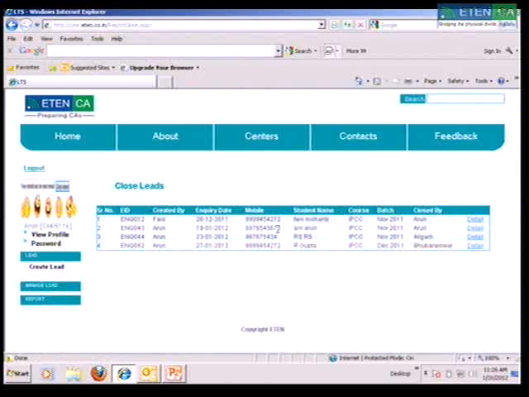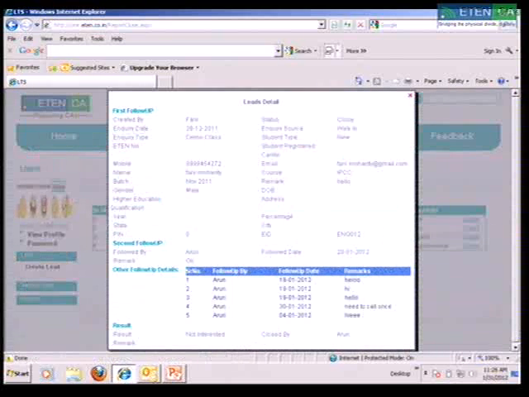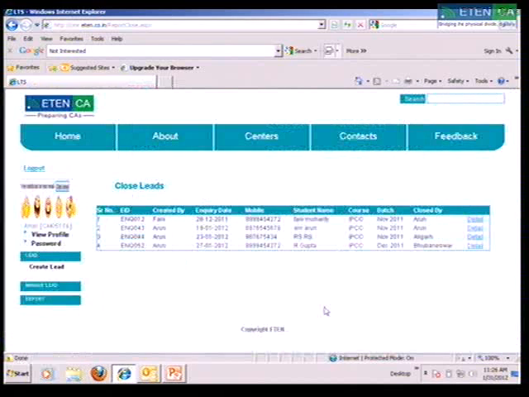And the closed leads. So you can view the details also by viewing the result, as the result is not interested. That means the student is not yet interested. So we have closed this inquiry. We can take further follow-ups from the student whenever required in future.